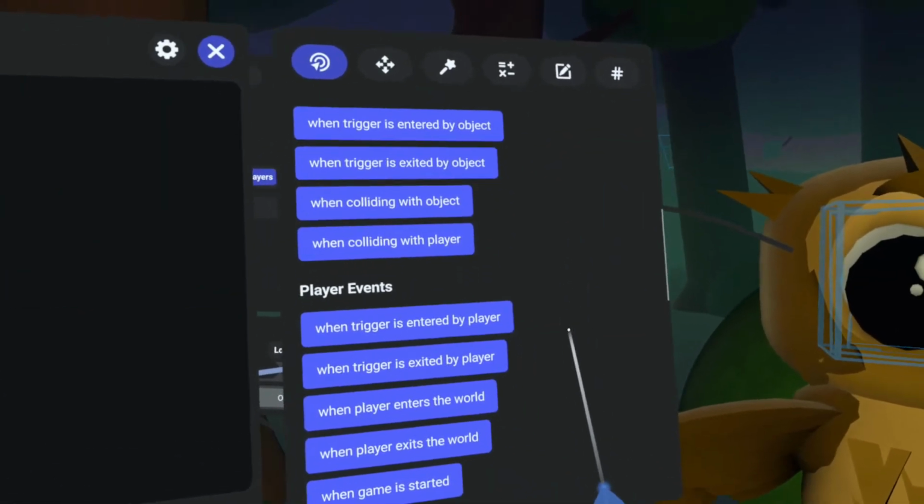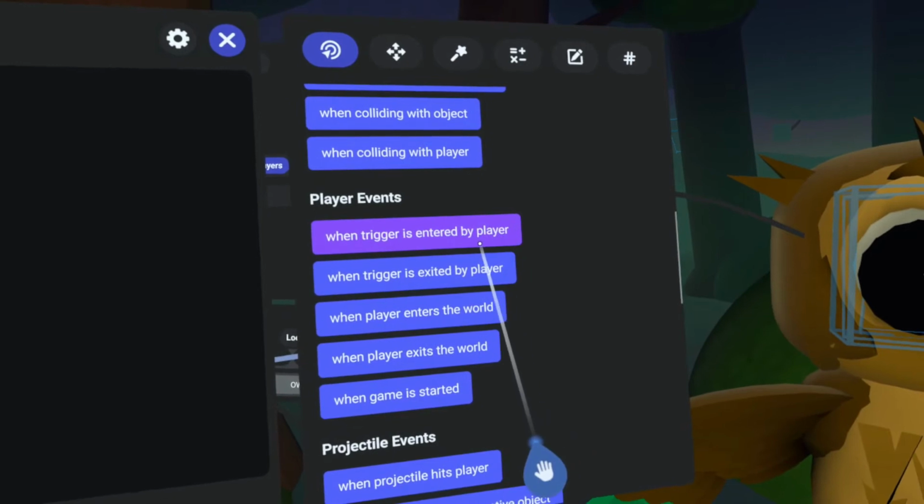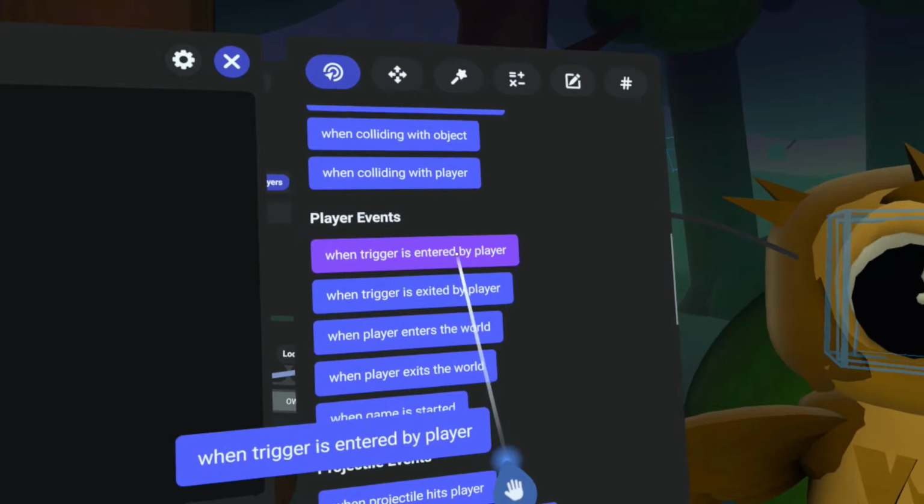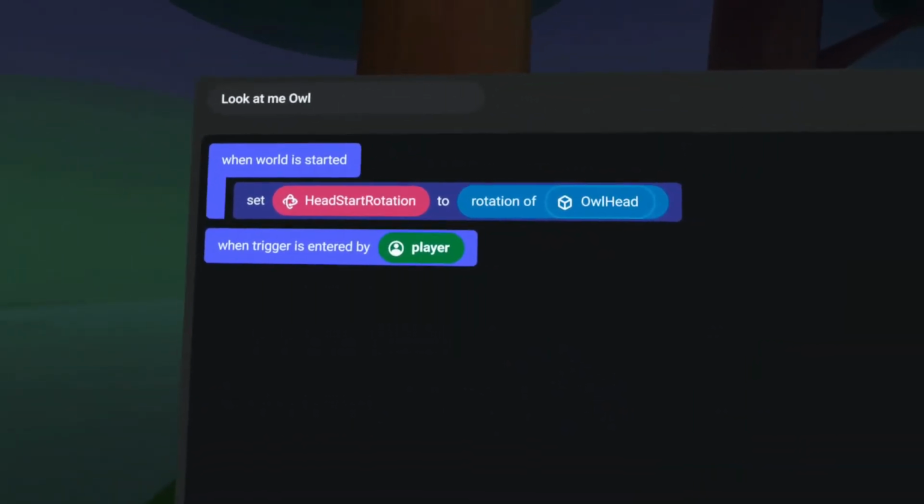Next, we need to grab the When Trigger is Entered by Player event. This will start our animation. This event only works when the script lives on or is connected to a trigger.